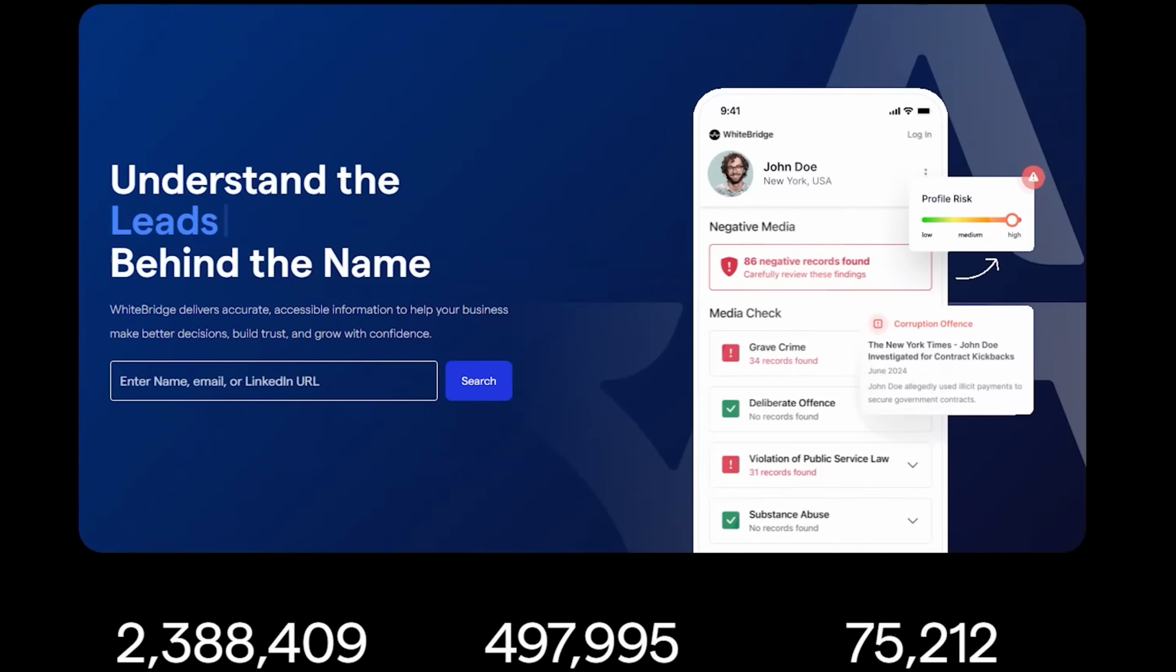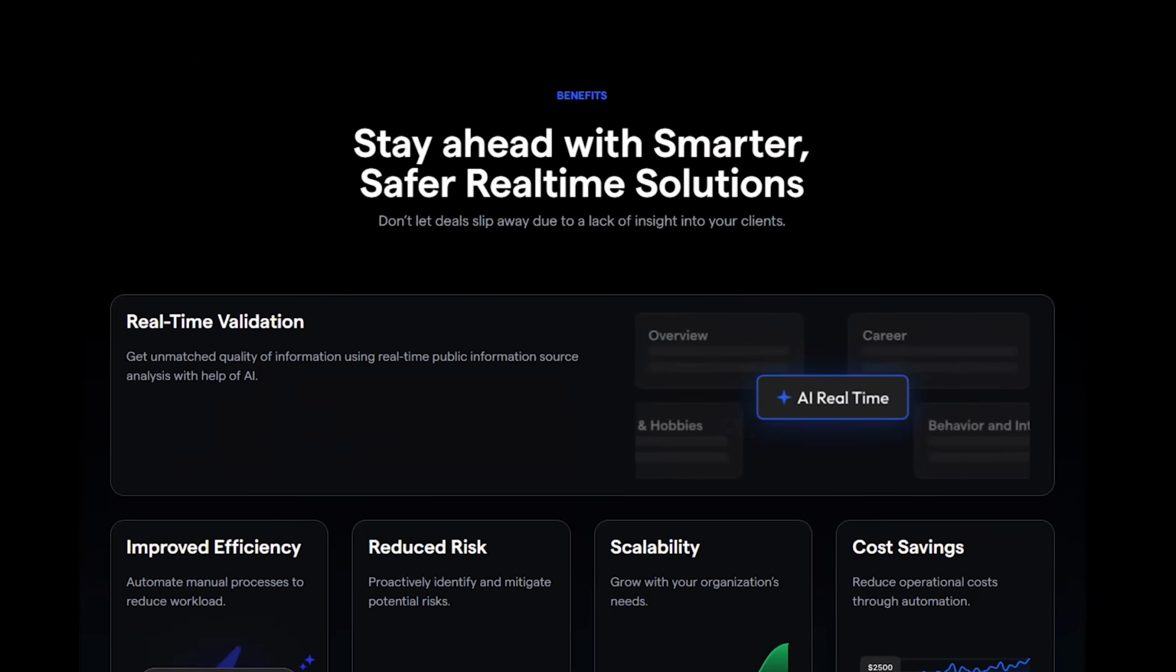There is way more to WhiteBridge too. You can use it as a sales tool, cybersecurity, or even report generation. AI is seamlessly integrating into our personal life, and something like WhiteBridge can be an integral tool for your professional life as well.